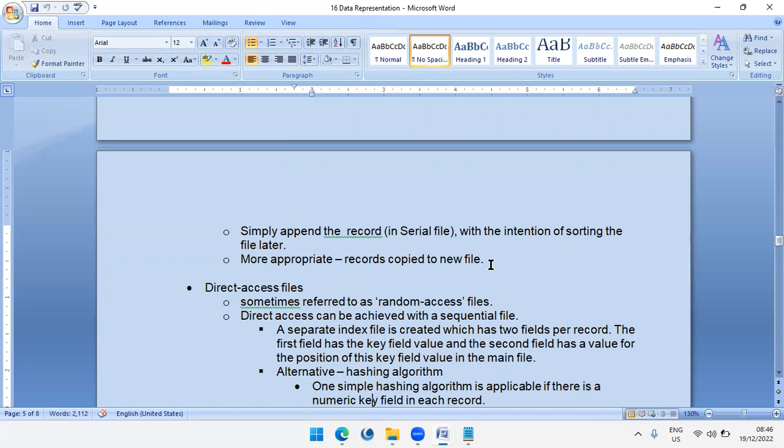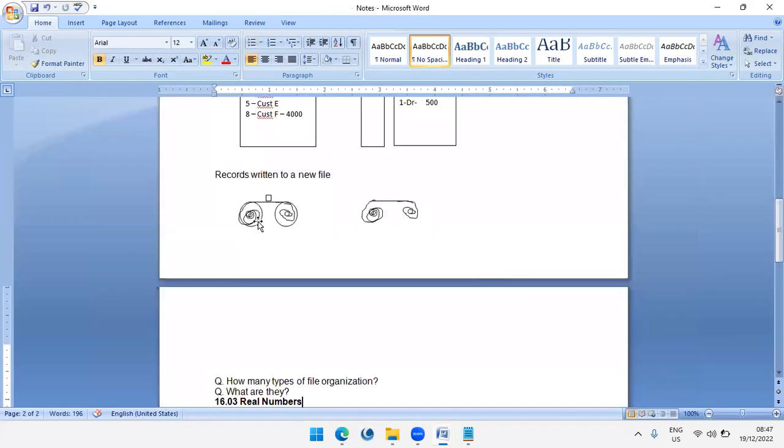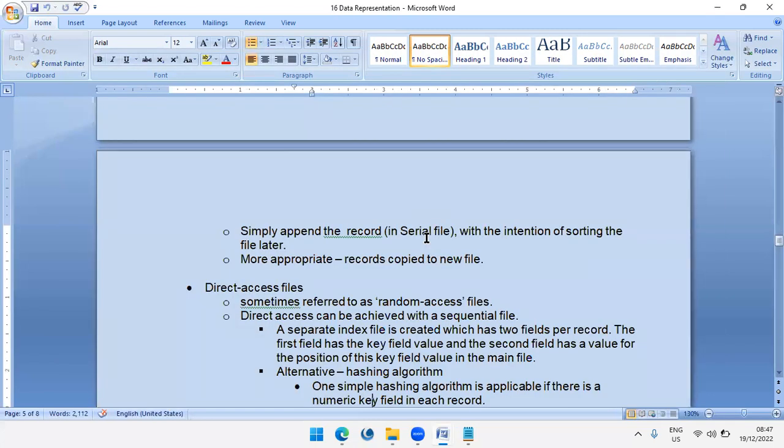What you have to understand is, in the same file, you can't adjust records. You can't delete and go to another place and add or insert. It's not possible. So that's why you copy to a new file, a new tape file, and create.